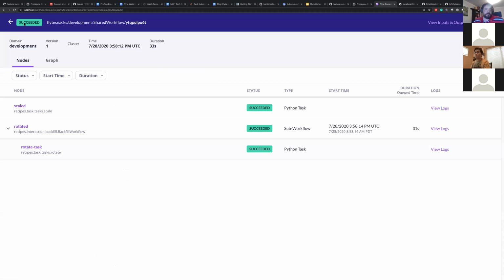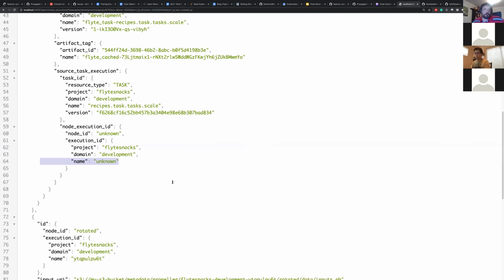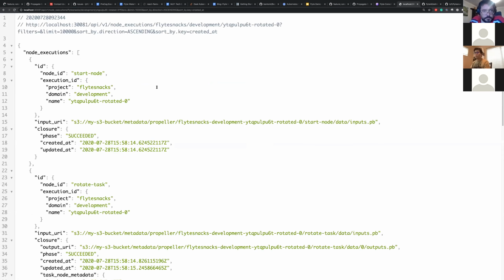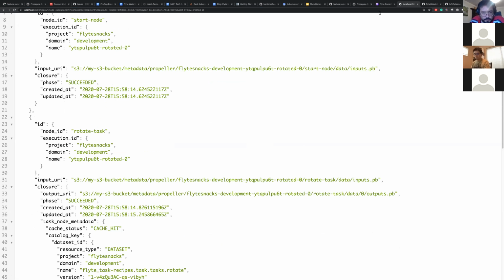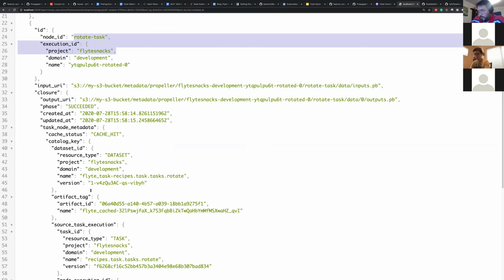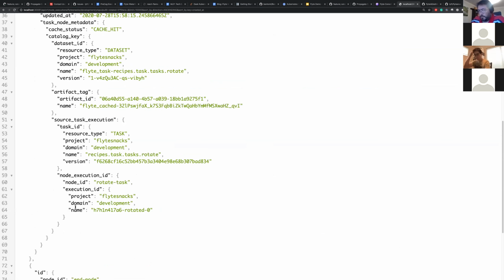So this is a sub workflow. For that, we have to see that it's a sub workflow, and the sub workflow is called XYZ. So we take that name and we open that up. Once you open that up, it has a rotate task. That's the rotate task. Again, that was the cache, same stuff: dataset ID, artifact tag, node execution ID.